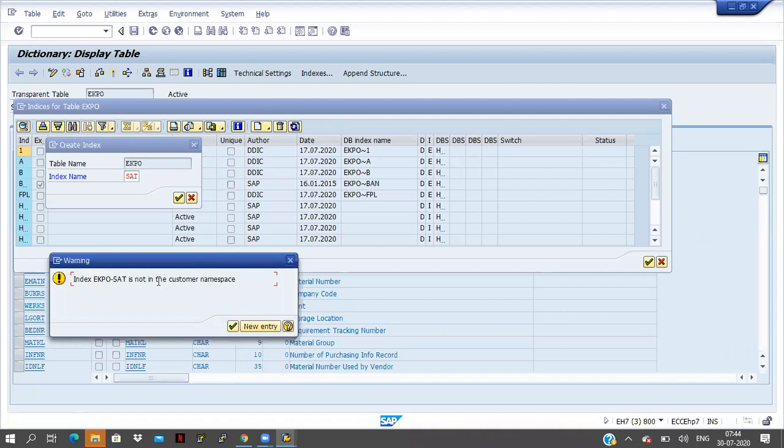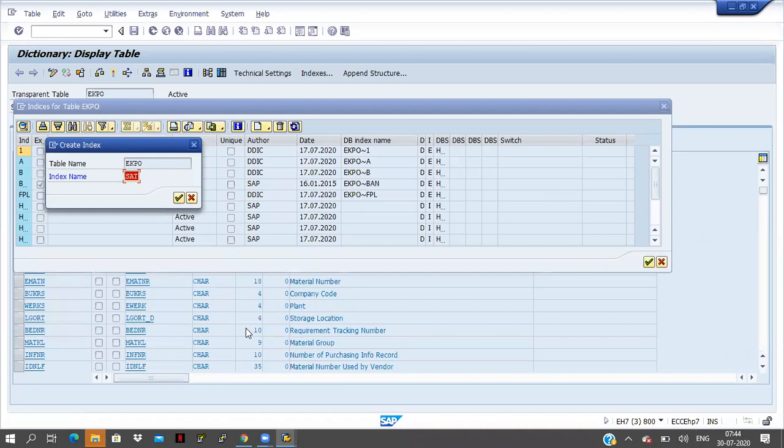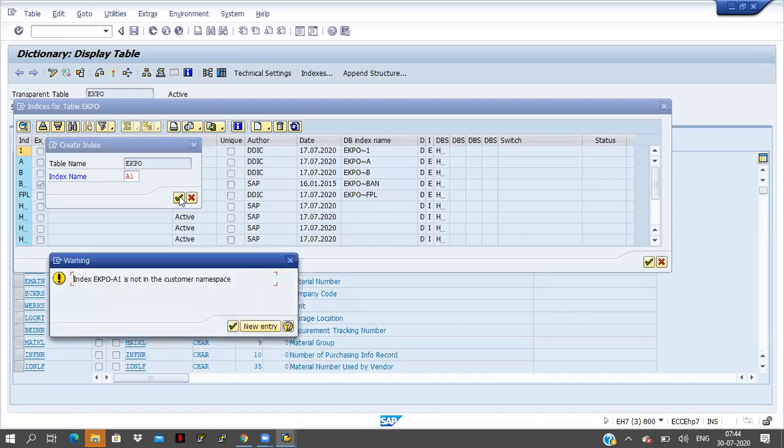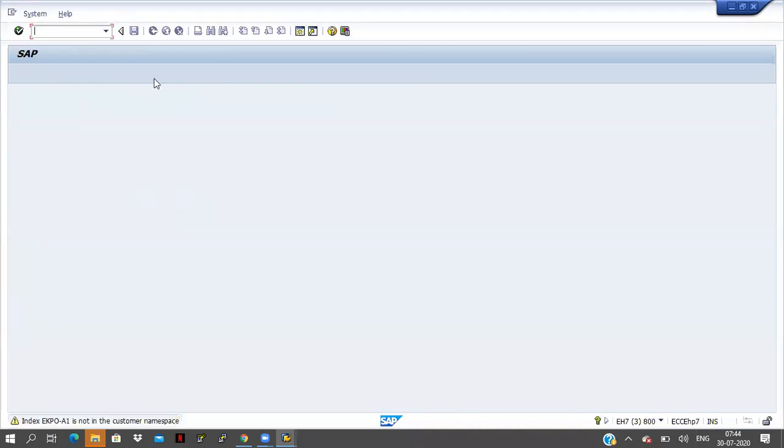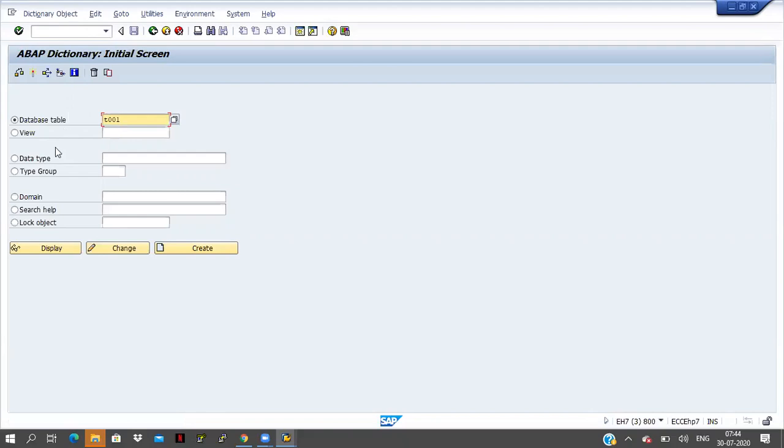Index EKPO SAT is not the customer namespace. No, it is not allowing here. One minute, I will check for customer. One more table, S11 TW01 is there, right? So I will go for TW01 and I will check there.